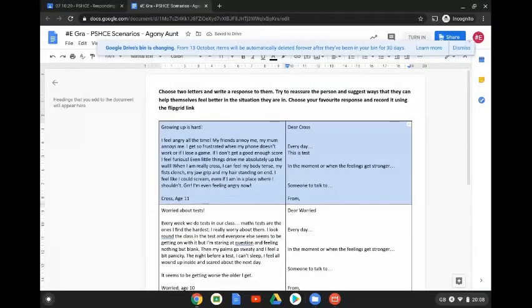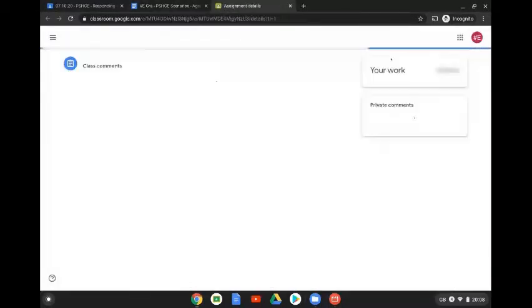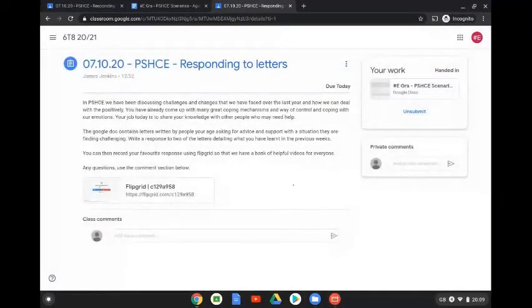Let's pretend that they did all of the work, and when they're finished, they can click turn in, which then hands the work in to their teacher. Their teacher will receive a notification telling them that the child has done the work, and then the teacher may leave a comment for the child here, and you'll see a teacher comment appear, and then the children can have a dialogue with the teacher about their work here.